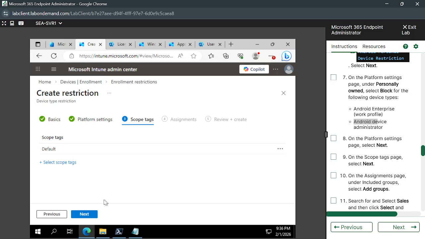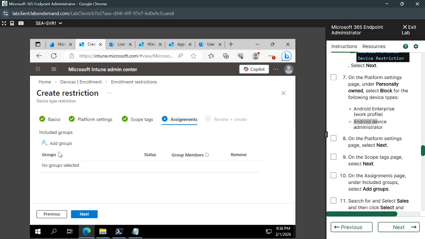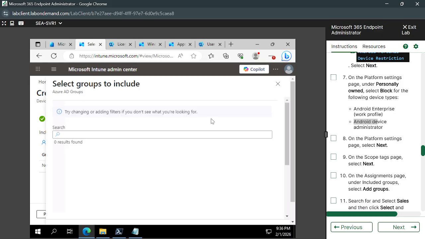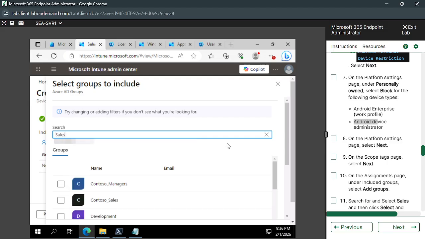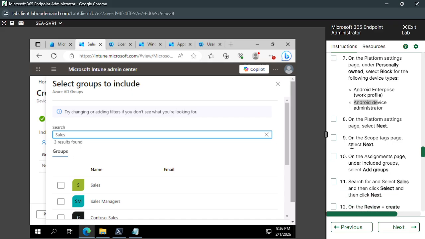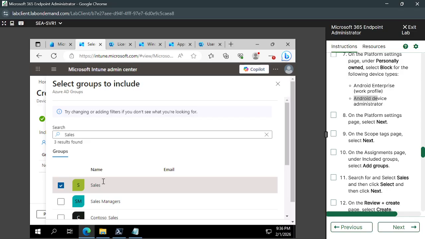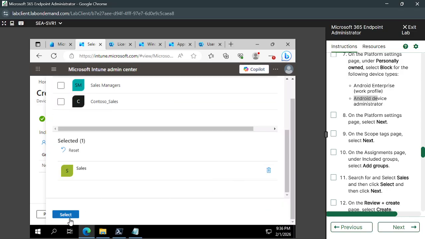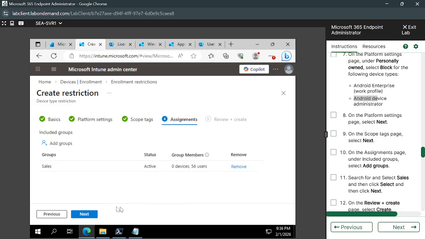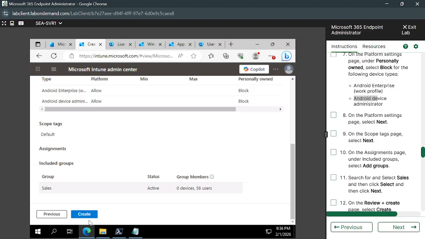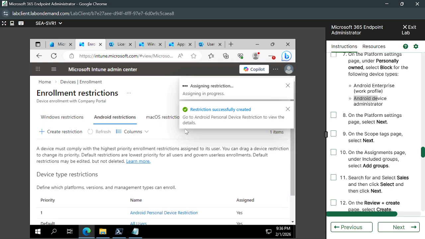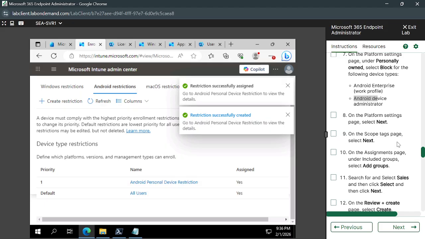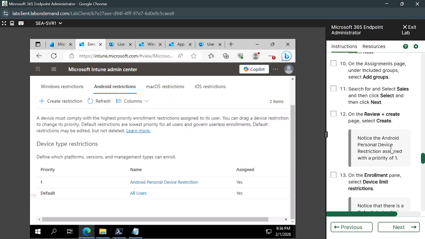Scope tags not required. Assignment, we will select the groups. So which group is going to be selected? Sales group, because we are blocking only for the sales people, sales users. The sales users are already in the sales group and we are going to add them. Next, review and create, done. 56 users are there. So here also we can see how many users are there. It's done. The Android personal devices restriction is assigned with a priority of 1.